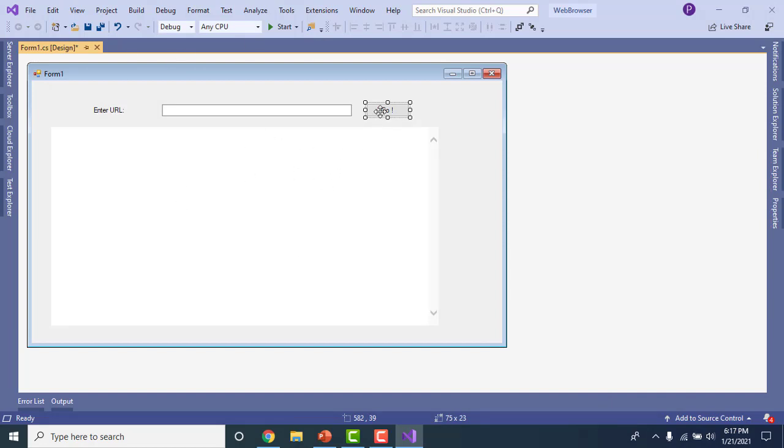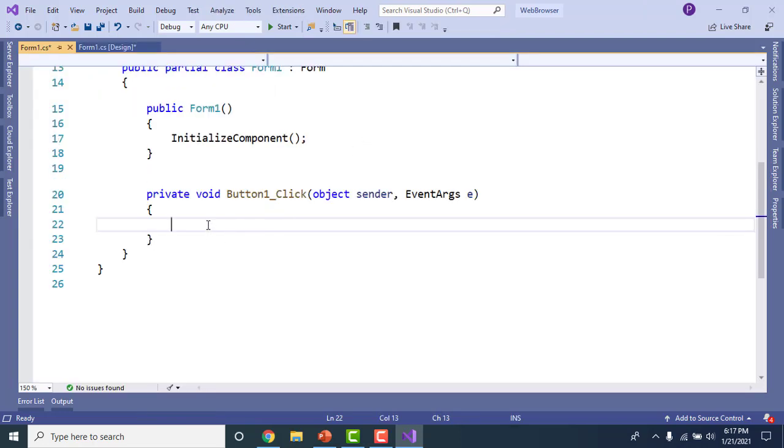I have designed my form here. Just double click to create the event. I have double clicked on the go button here, and now I will use a simple example without the exception.